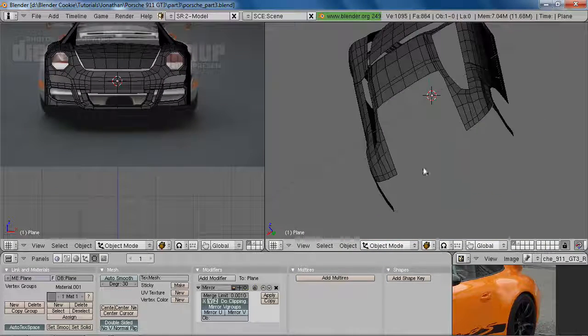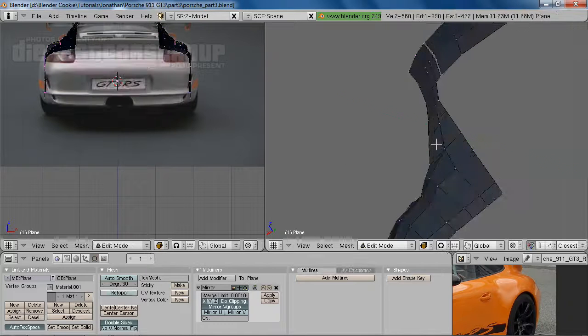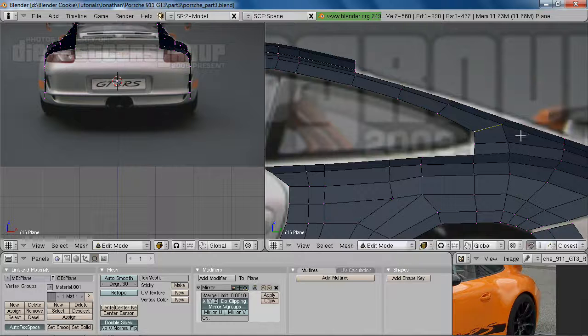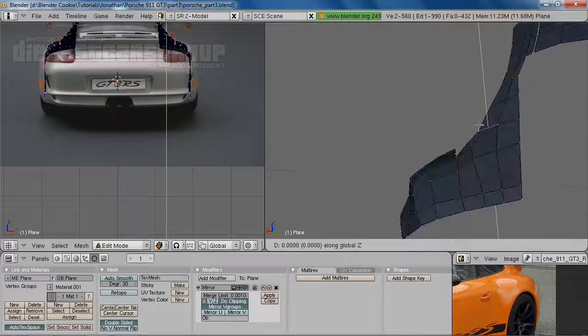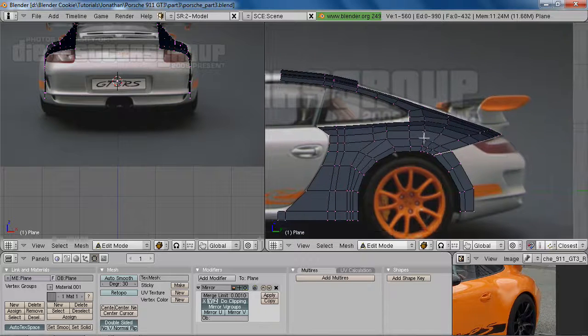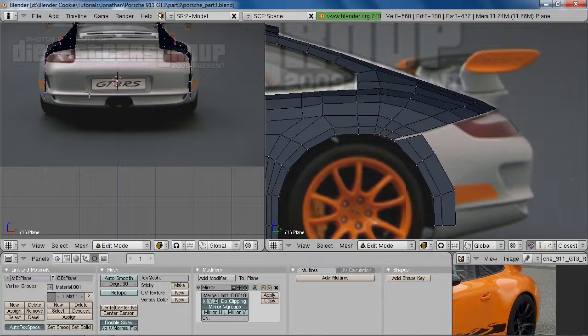Okay, so you can see the shape that we're getting here is pretty close to what we're looking at for the whole car. And we'll pull these up a little bit. There we go. Okay. So now I want to go ahead and move along to the back panel.